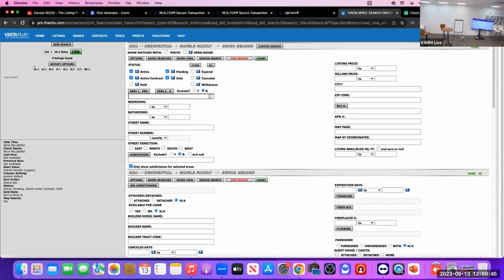Wow. Okay, so we have 3 properties that are for sale. We have 1 property that's pending sale. That means that there was an accepted offer and contingencies have been removed. And then we have 4 currently for sale. It says 5, but one of them is us.